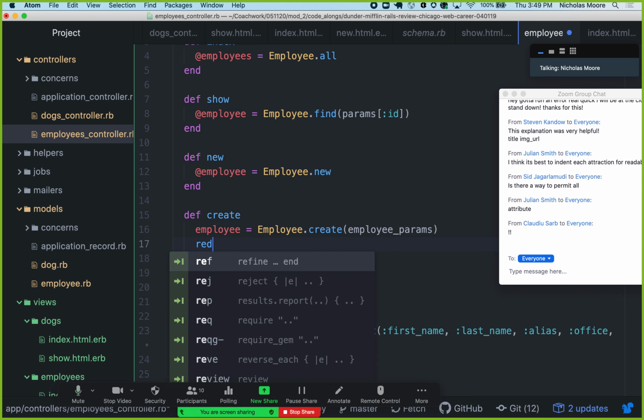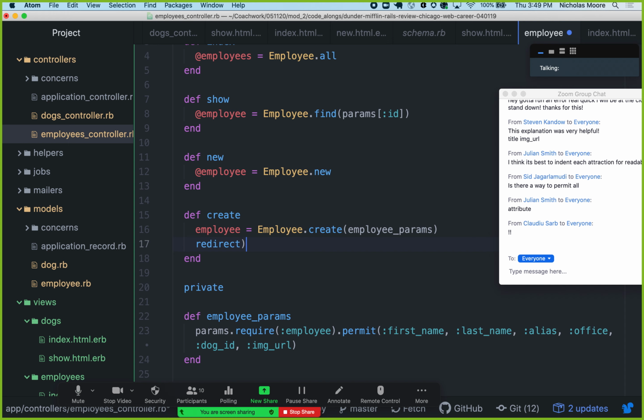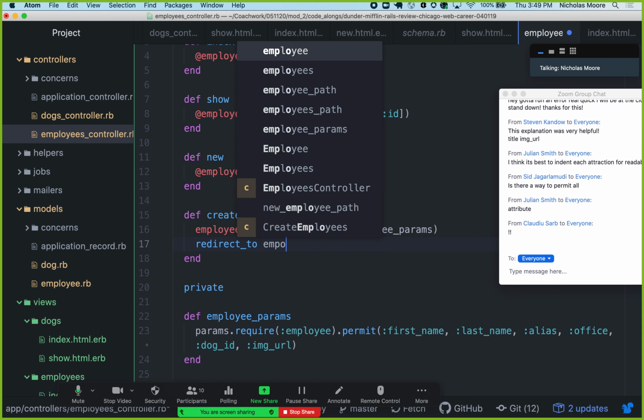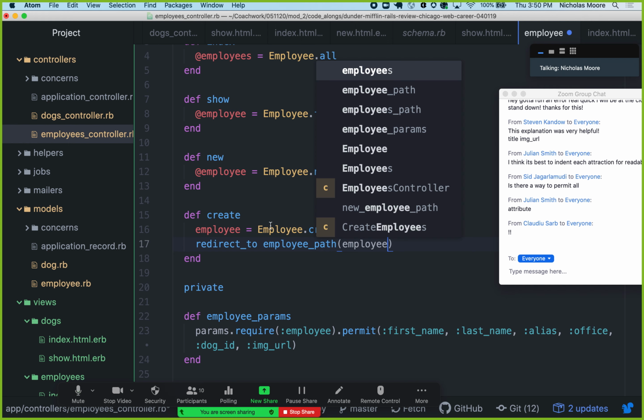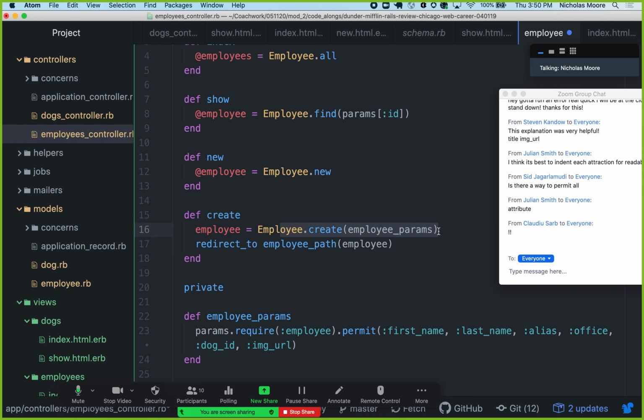So I can use a redirect_to, and again, I can use a Rails path helper here. I want to redirect it to employee_path, and then pass in the instance of the employee I want for that ID, which is this variable that I set to that newly created thing.